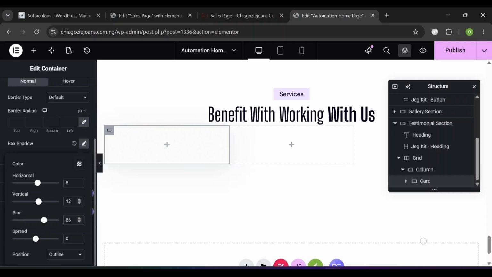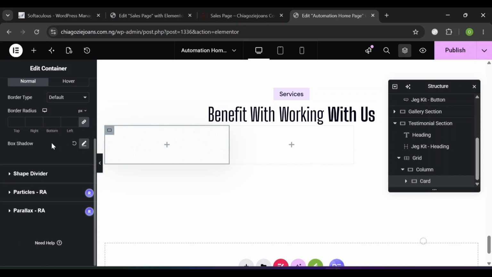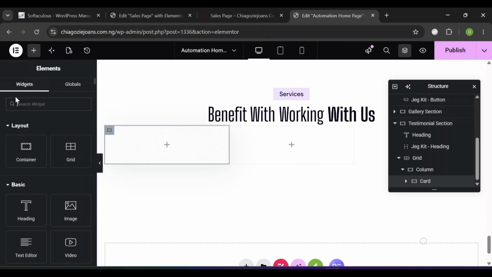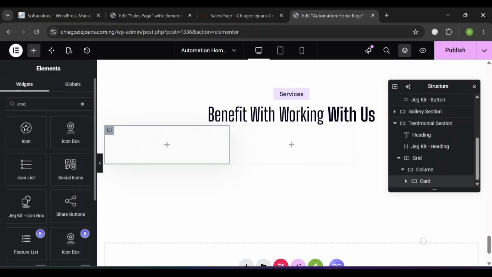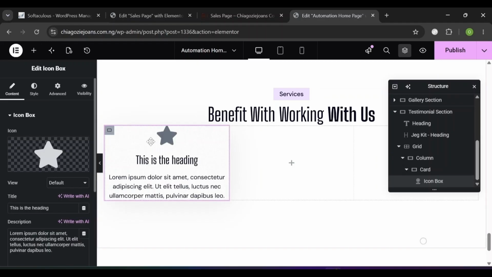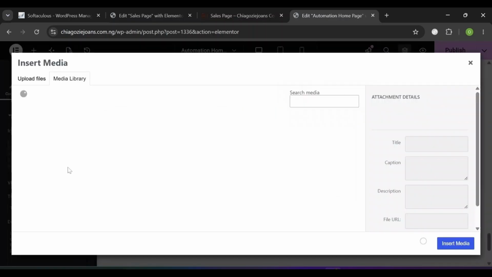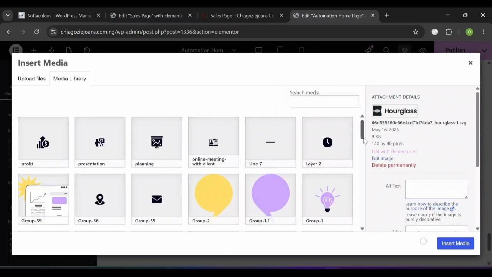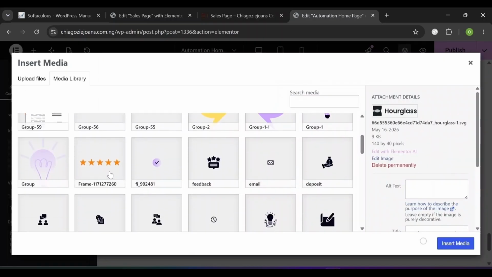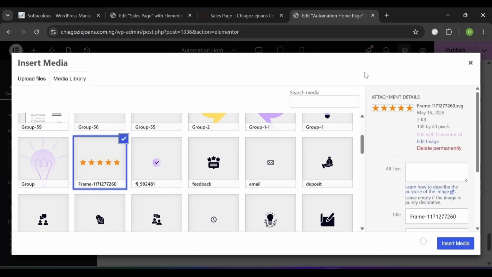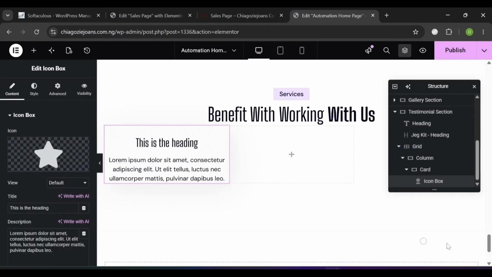Now, after selecting this, we want to add an icon box widget. So we click on this plus icon, this add element, search for icon. This is the icon box. Drag and drop it right in this card section. Okay, so you can change the icon. We want to select SVG. We click on upload SVG here. Then scroll, you will see this icon here. It's called frame. You can select that and click on insert media.